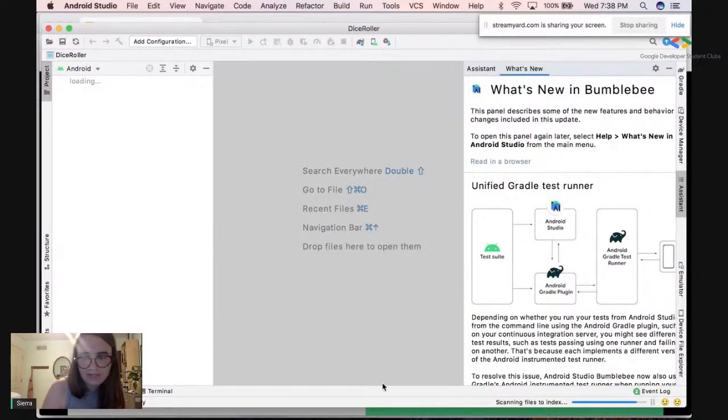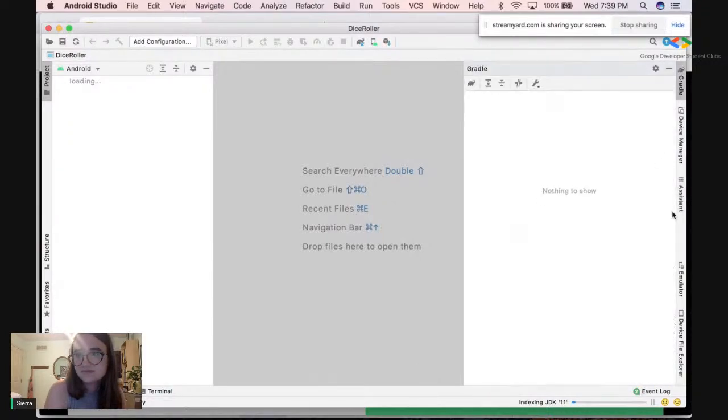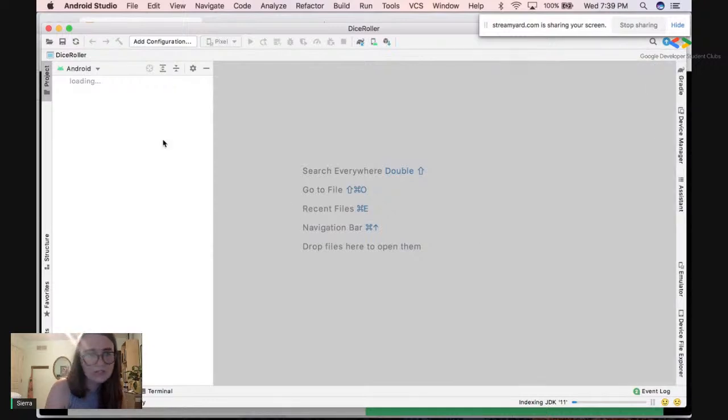And yours will probably also just need a little bit of time to update, index, pull everything in from our Gradle. I'll close all those.